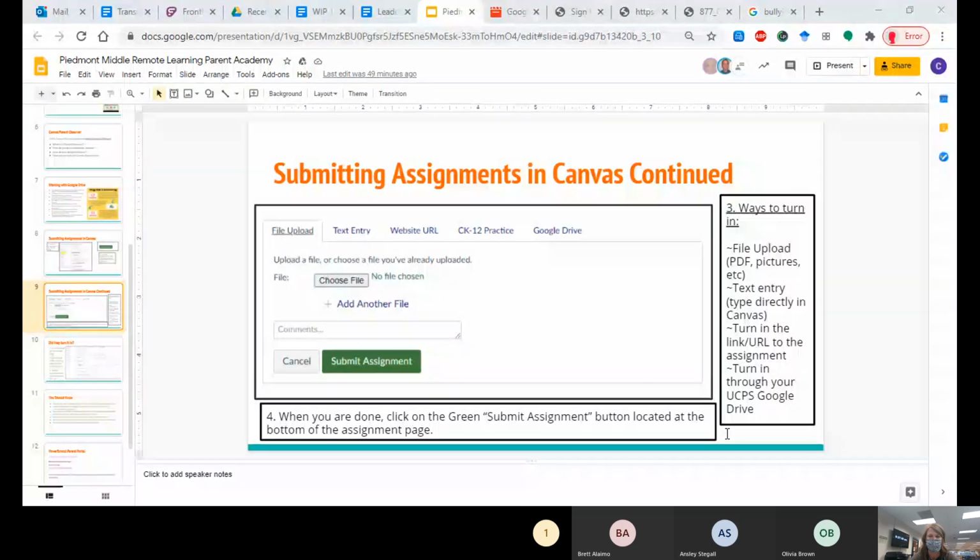You can also turn in the website URL. So if you're in your Google Drive and you have that assignment open that we were just talking about, at the very, very top is the web address for that assignment. You can highlight that, copy it, and paste it if you were to select that.